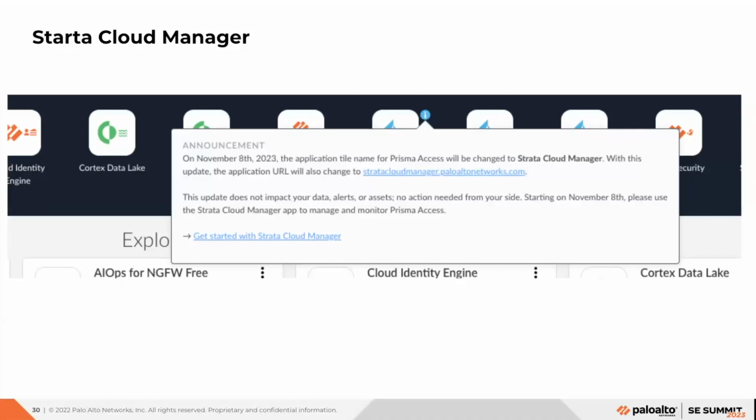And in the last, with all these features, upgrades and new features, a quick update is that your current Prisma Access app tile will be changing to the Starter Cloud Manager. It will be renamed on November 8th, and you will be able to see all the current features we're talking about under the Starter Cloud Manager app instead of the Prisma Access app, because it's a rename. And you can find all those details and the Starter Cloud Manager guide as well, which is available in our Tech Docs section.